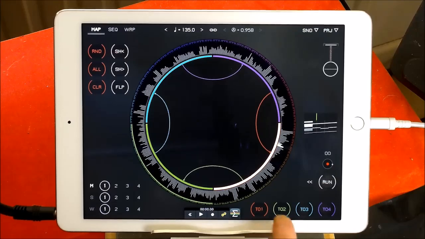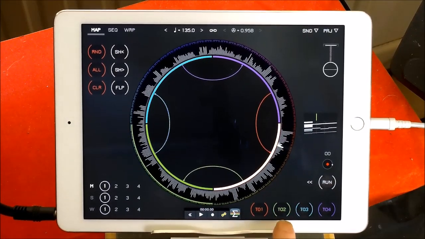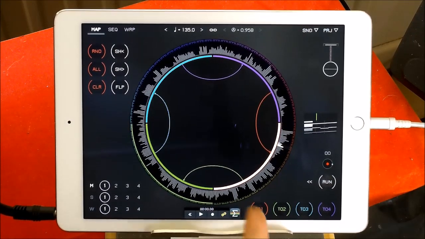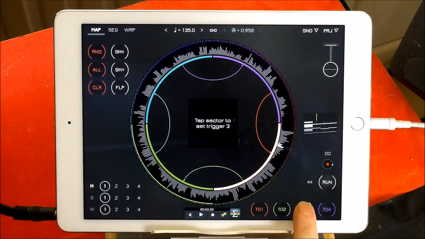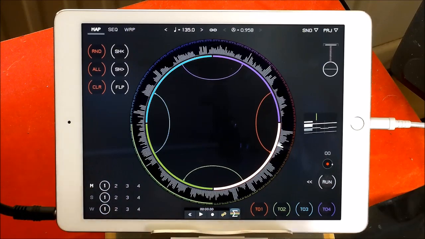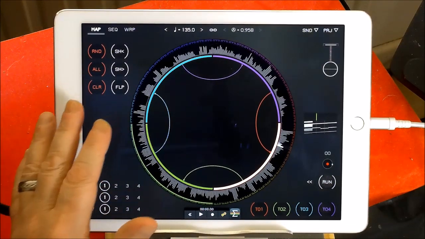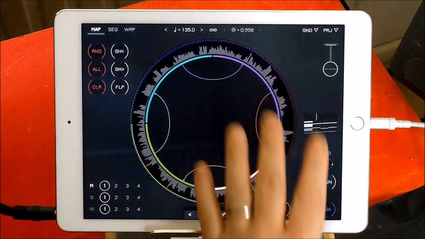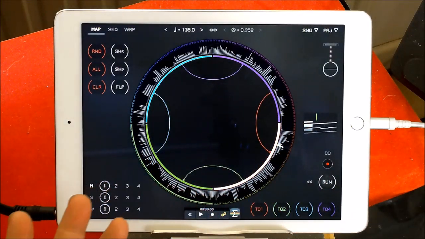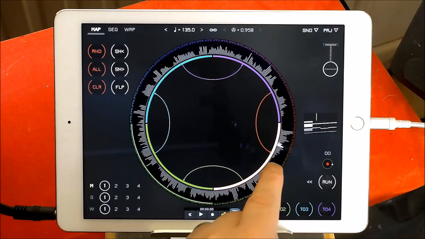Because I've only got 4 sectors, each one will be mapped to the colors. But as I add more, all I need to do is hold this, and then I can trigger it to another sector, etc., etc. You also have all sorts of cool randomization stuff here, but this is your mapping area. So to join sectors together is pretty simple. You just touch on a sector.